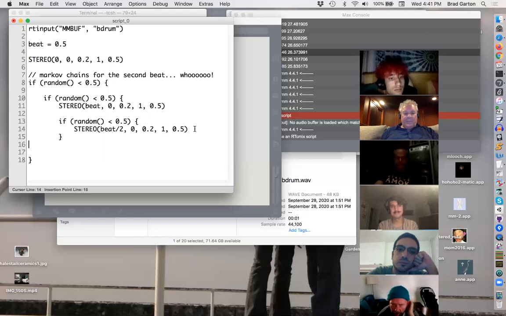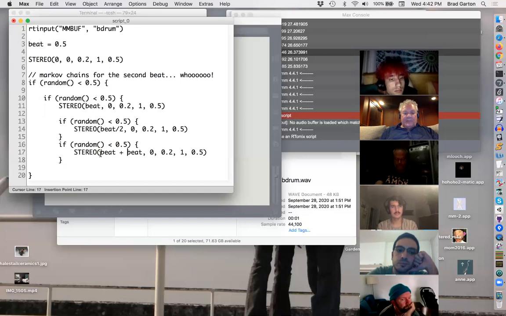I'll also say if random is less than 0.5 here, so this is independent of this. This depends on it generating that second beat. That's the Markov chain aspect. This one is independent of this one because it's a completely separate random decision, okay? And we're going to say that this is going to be equal to beat plus beat divided by 2, okay?